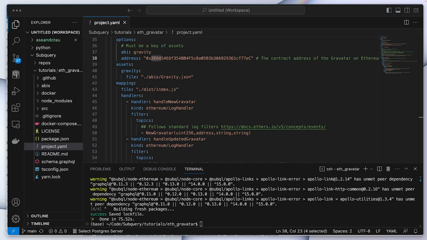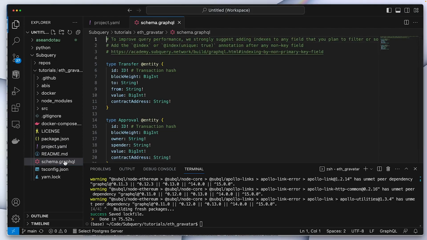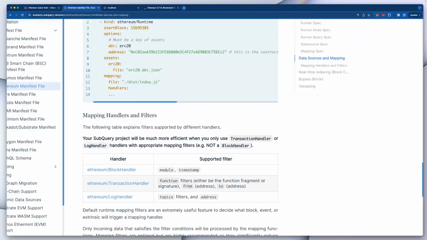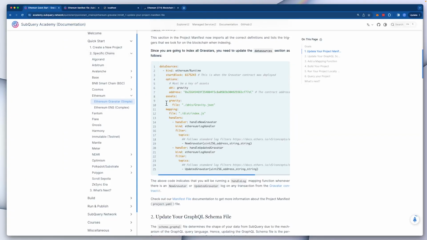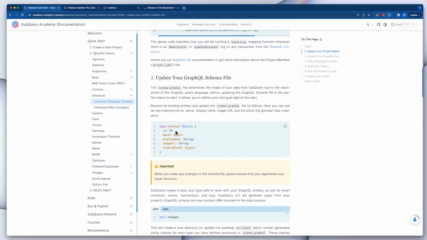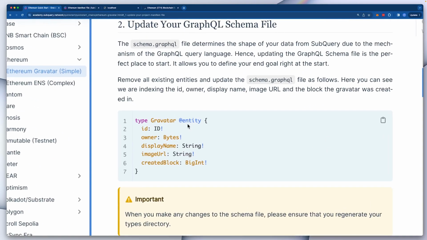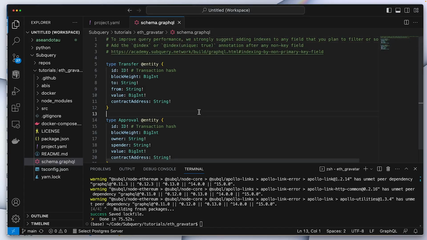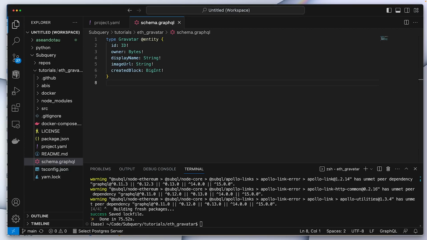The second file of interest out of the three that we need to change is the schema file. The schema.graphql file essentially determines the shape of the data that we want to extract from the blockchain. So jumping back into our quick start guide, let's copy out the schema file provided. You can see here it's one simple entity called Gravatar with 5 fields. If I copy this over, let's replace our existing schema file and save this.